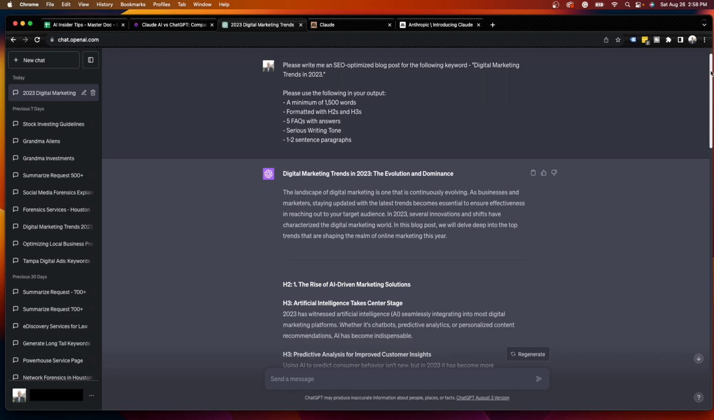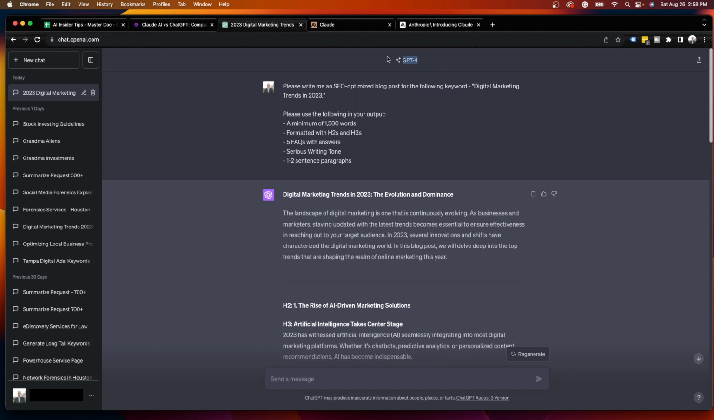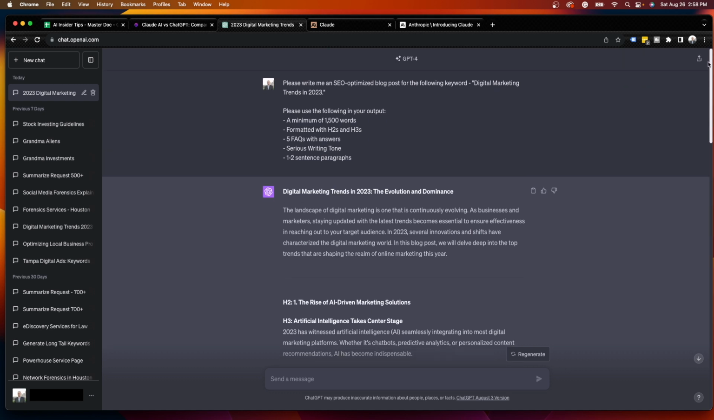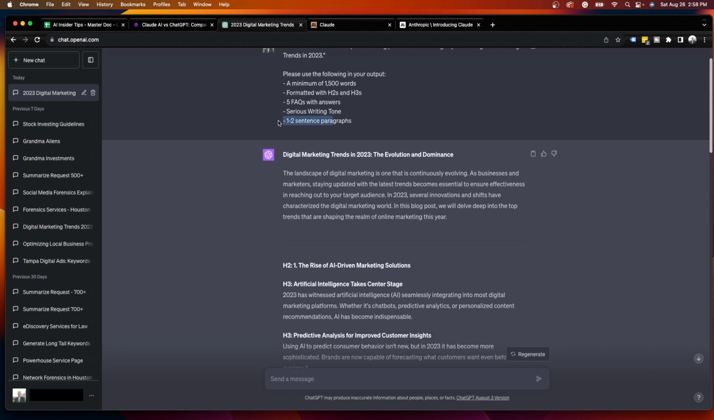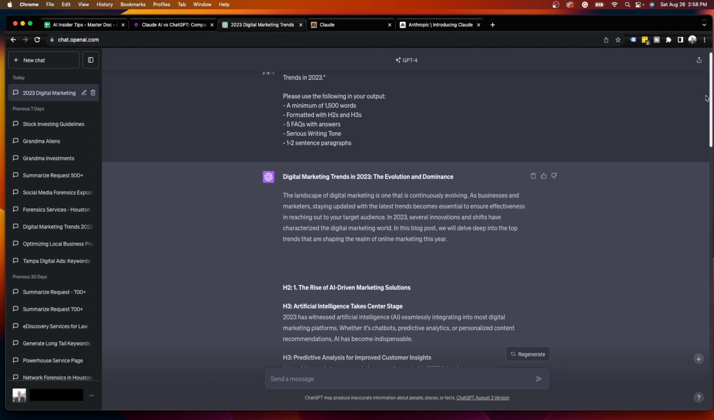So looking at ChatGPT, and by the way, I am using ChatGPT Plus, which does have the GPT-4 language model. Just wanted to throw that out there. But looking at this right away, I noticed instantly it didn't do the 1 to 2 sentence paragraphs, or it's just using very long sentences. So I don't like that.